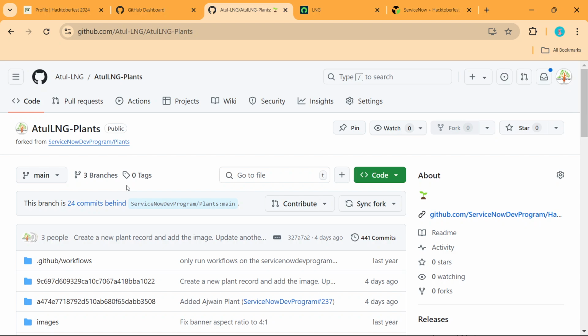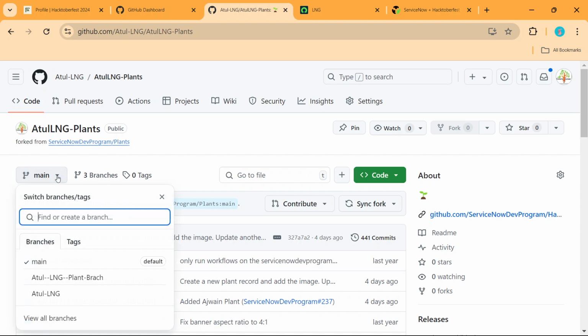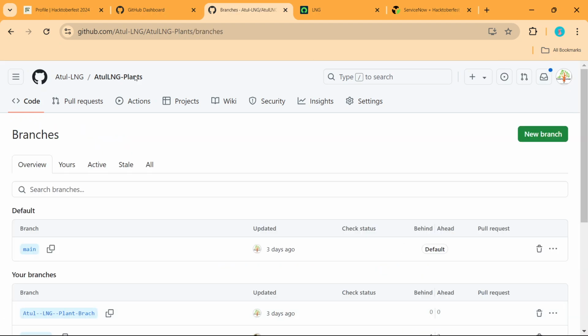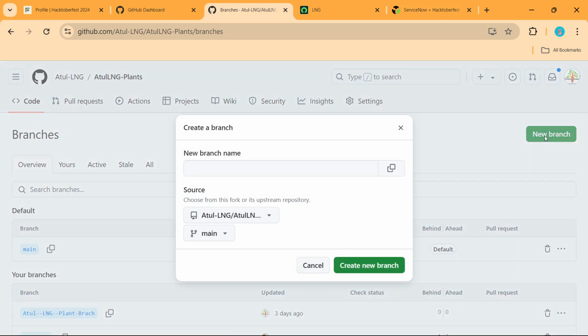are working in the same repository, and I don't want my code to get conflicted with someone else's. So what I will do, I'll click here and click on view all branches. And here I will get an option called new branch. If you want to send multiple pull requests, it's better to create a new branch every time for that particular part. So I can say, generally I say Atul LNG, and it's day 12.